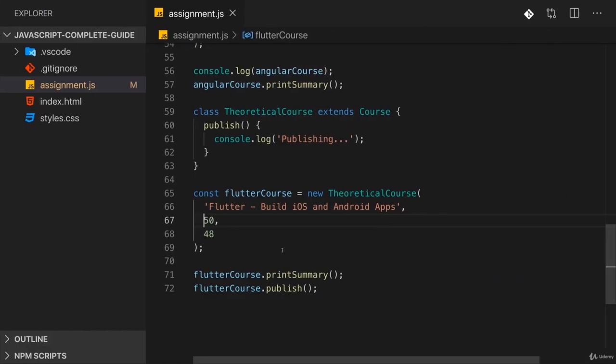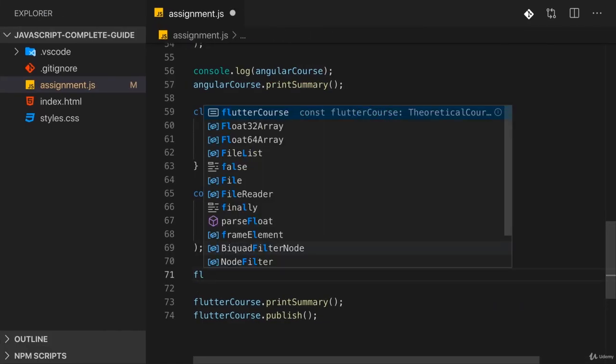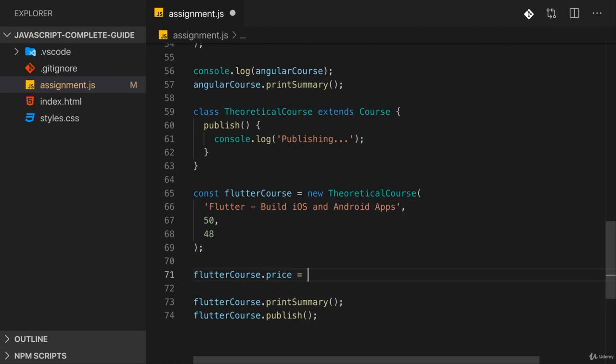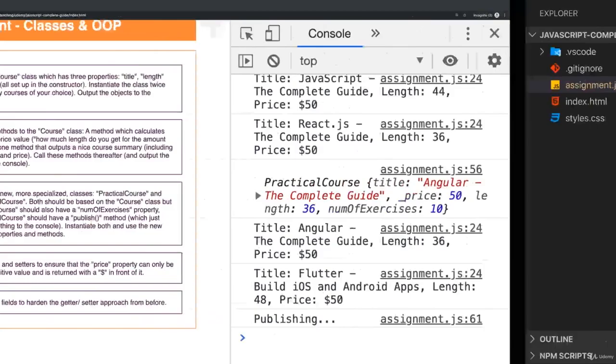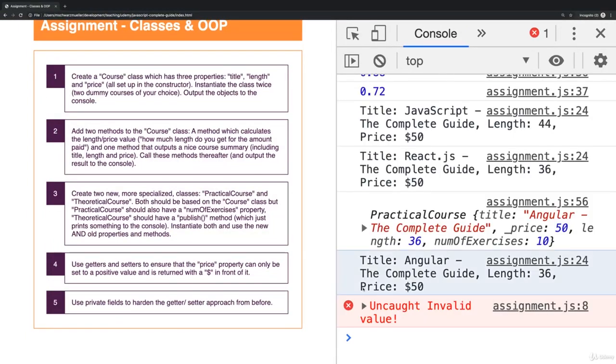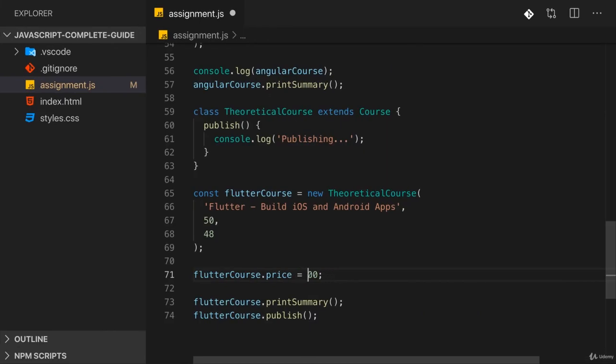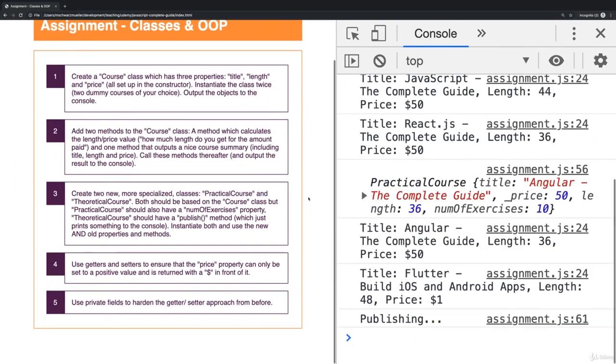Now if we try to assign a negative price after it was added, I can access price here and set this to -100. And again, you will see if I try that, accessing it with a dot notation, we also get an error. Of course, if I use a valid value, so greater than 0, like 1 for example, or equal 0 would also be accepted, this would work.